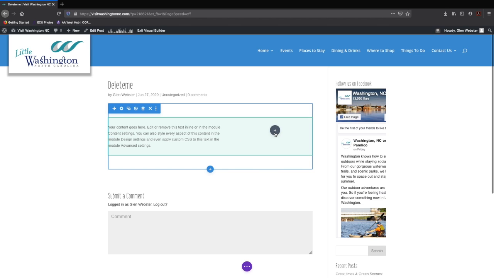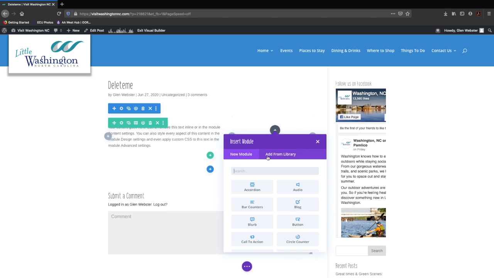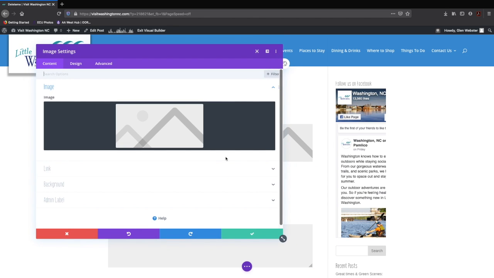I'm going to do the same thing with an image module on the right. You can search in the top bar if you don't want to scroll through all of the modules. By default, the image module also has a placeholder. It's these two mountains and a sun.